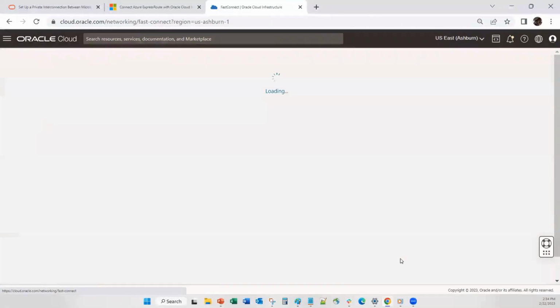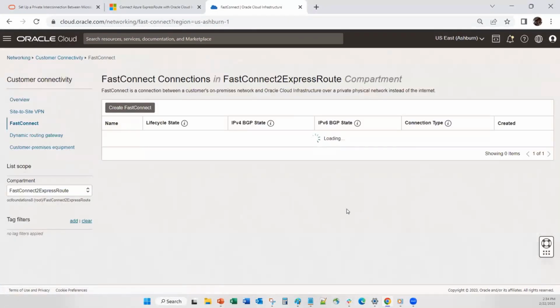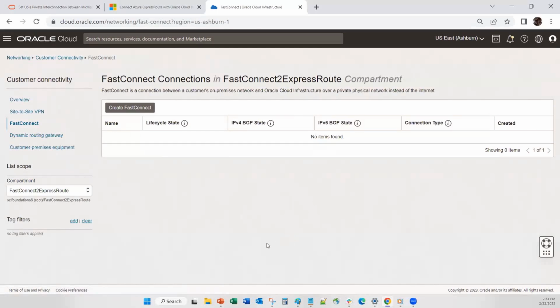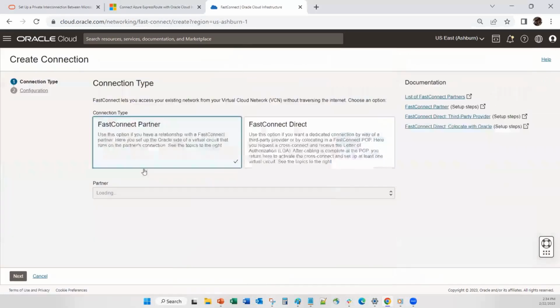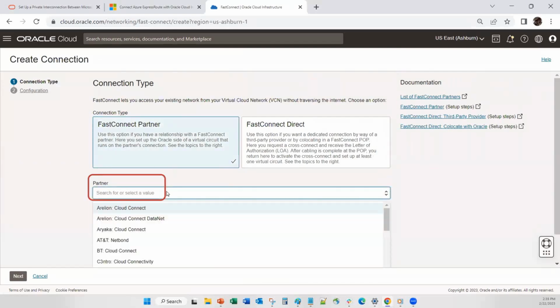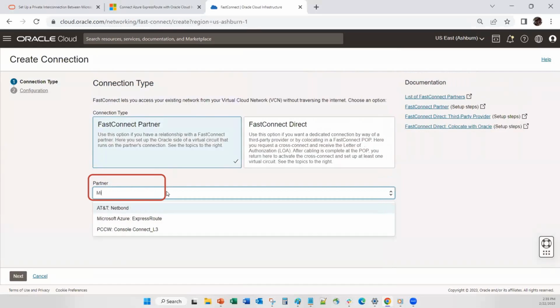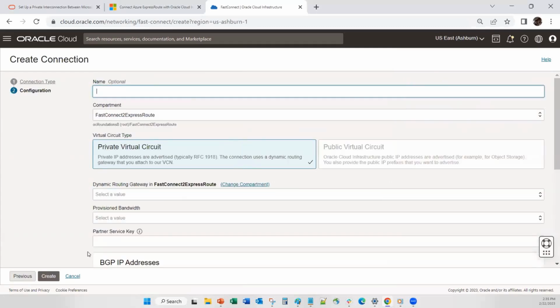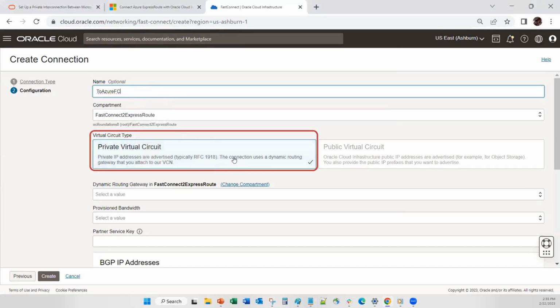So I can go ahead and create the FastConnect circuit that goes directly into Azure. So here I'm going to create the FastConnect, and I'm going to be selecting the partner type by typing Microsoft Azure ExpressRoute, and here it is. Now I click Next, and I'm going to give it a name. This name is going to be Azure FastConnect. And it's a private virtual circuit.